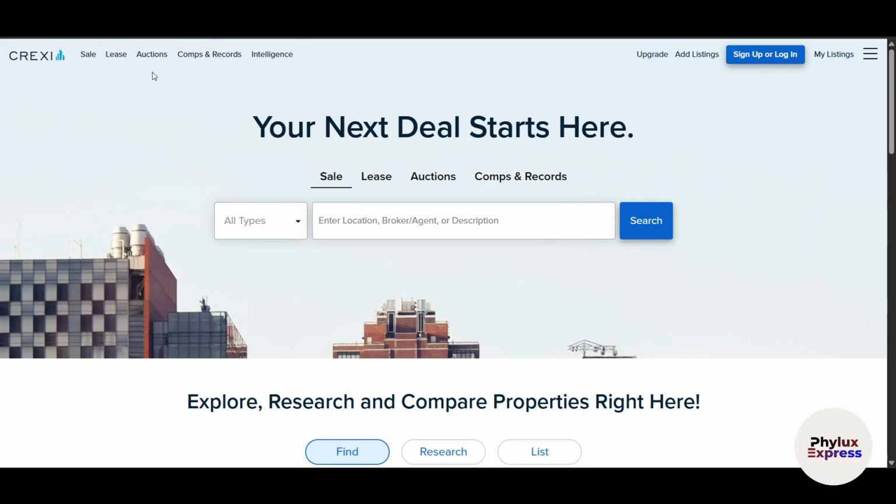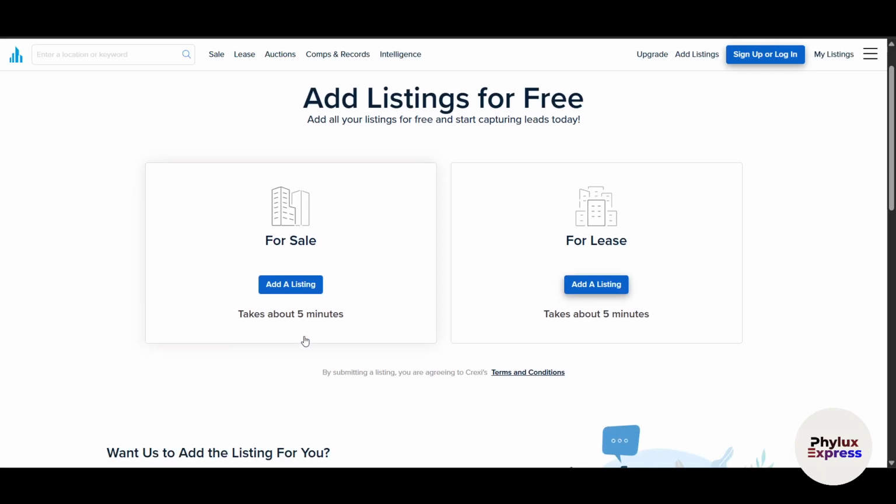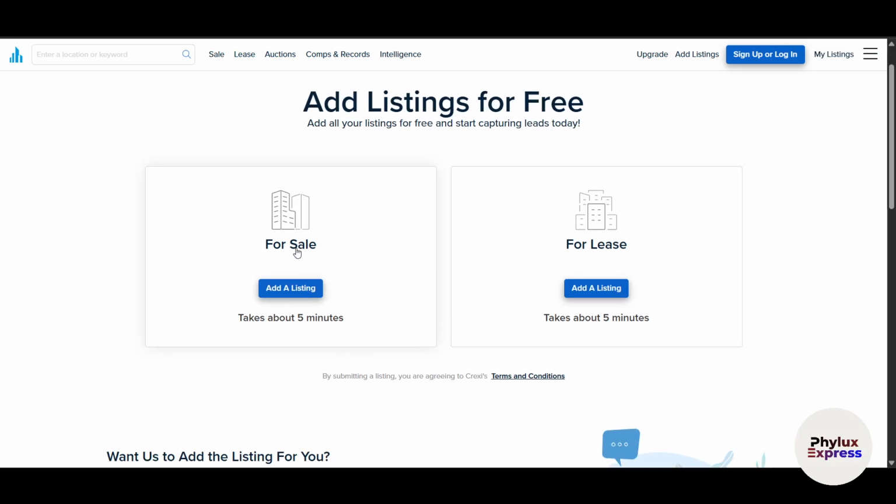To get started, simply click on sign up or login. You will also have an option called add listing. If you want to add a listing, simply click on add listing here, and it will take you to this page, which gives you an option to list for free, for example, for sale or for lease. If you want to sell, just click on sell, and for lease, you can click here.